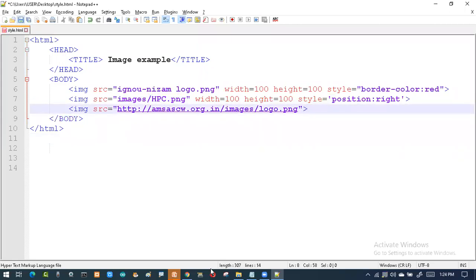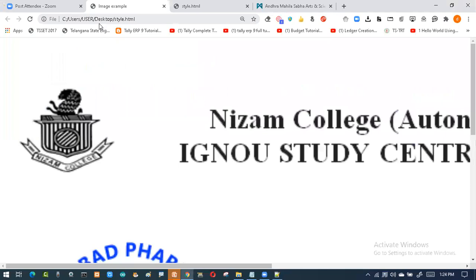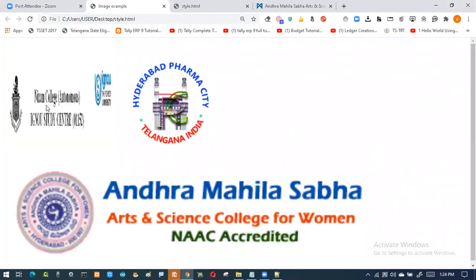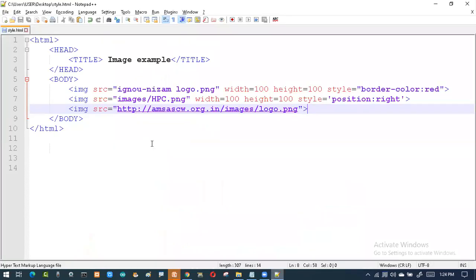Every time if you do the changes, you have to save that one, and go over here, refresh it. Now you can see the image has got like this, an image of this size, image of this size, image of this size. See, I got the images. So this is how I'll be writing the images in this fashion.